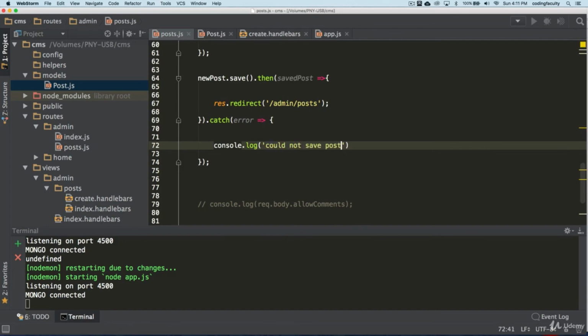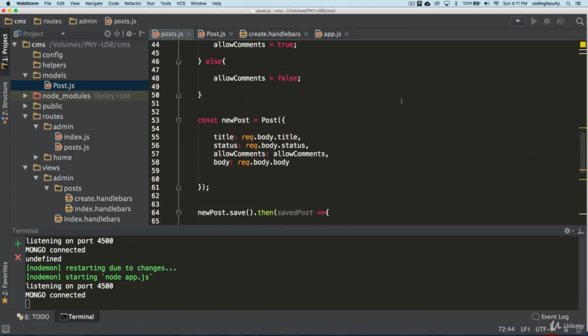Could not say post. There we go. Let's test this out. We wrote a lot of data. We don't know if it works.